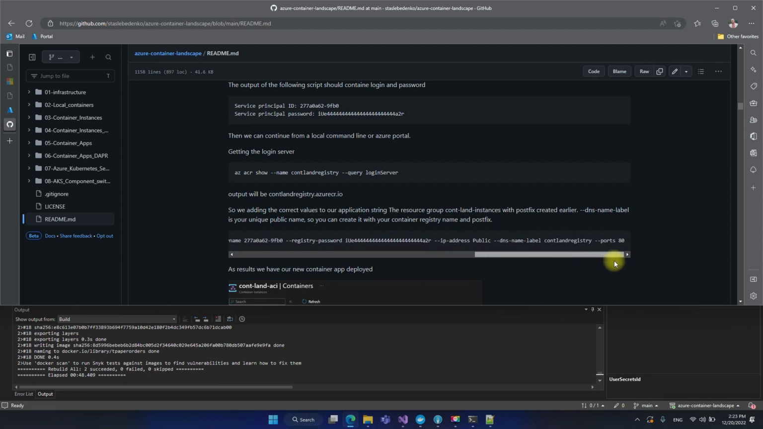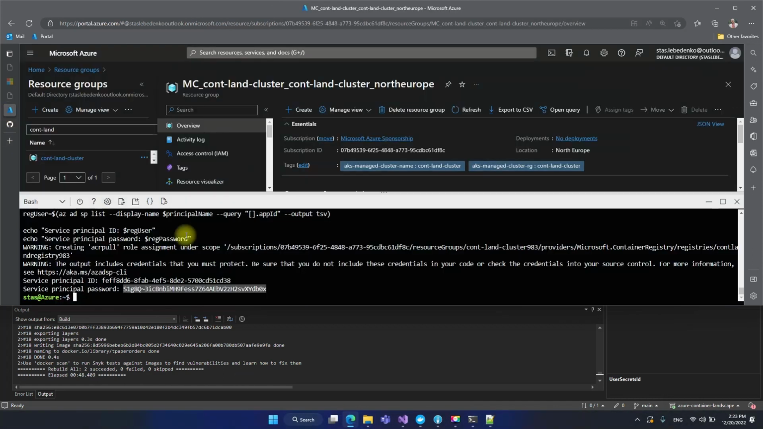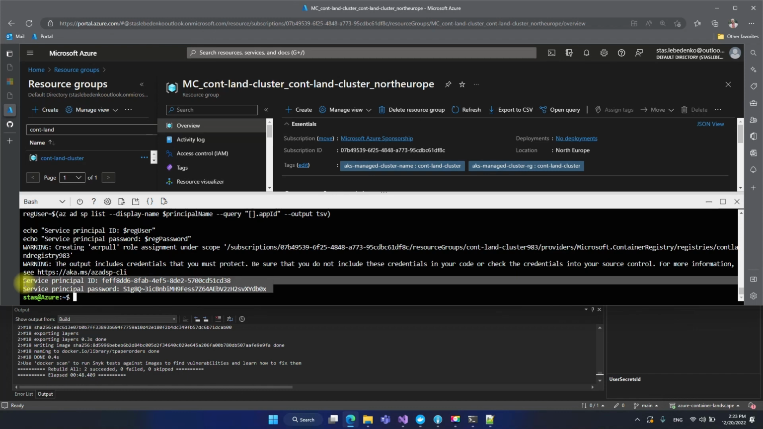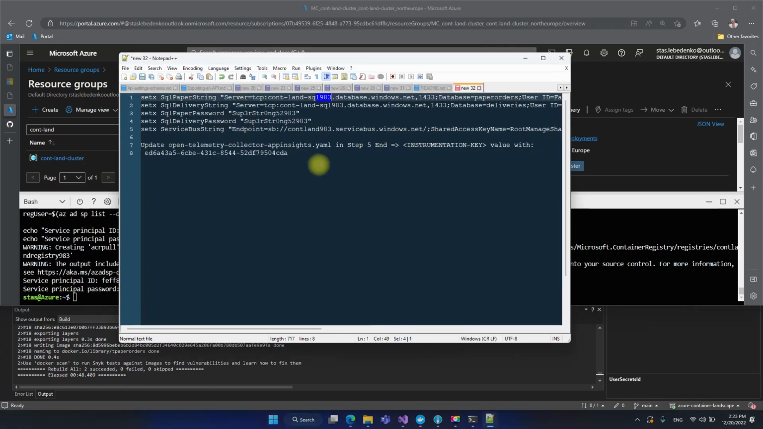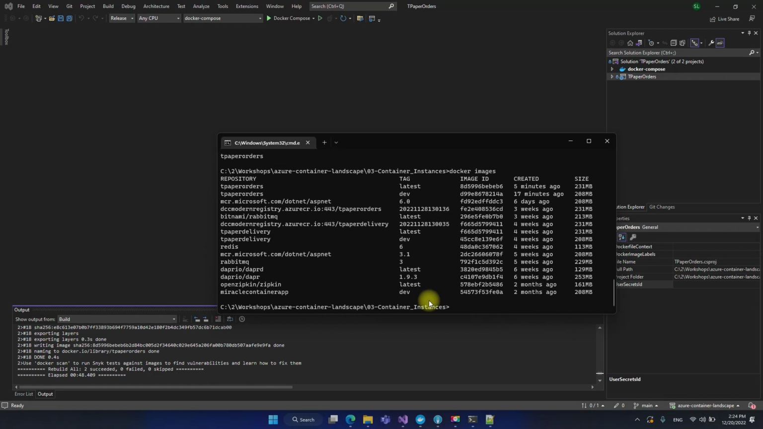So with this command and the password generated for you on the previous step, you can safely deploy your infrastructure. Just let me copy paste it, put it to our super secret file, and we will deploy this in a second. So for this we need to check a few things. First, we have to have the new image. For this I ran the docker images command. As you can see, the tpaper orders latest was created in release mode 5 minutes ago.